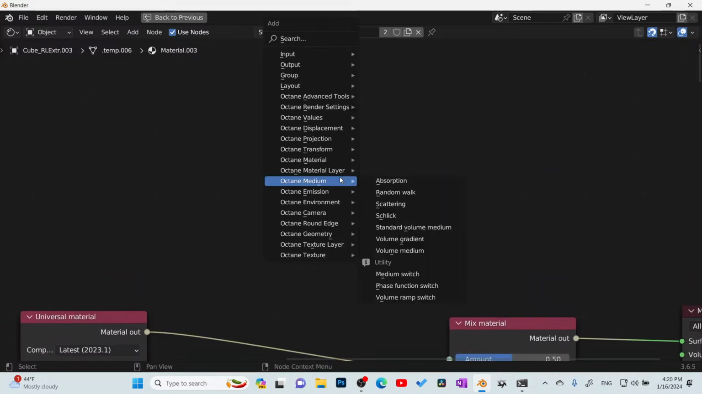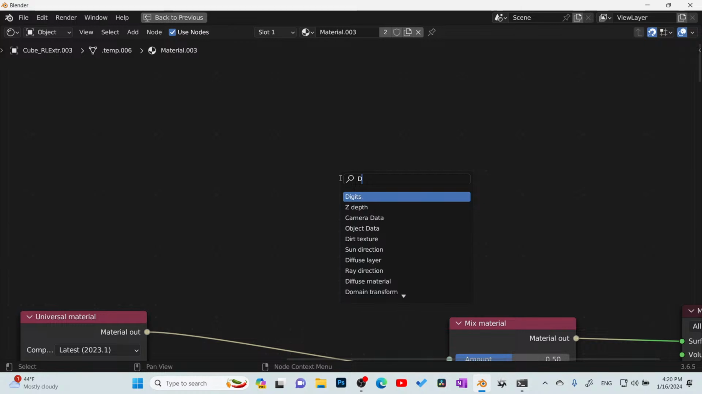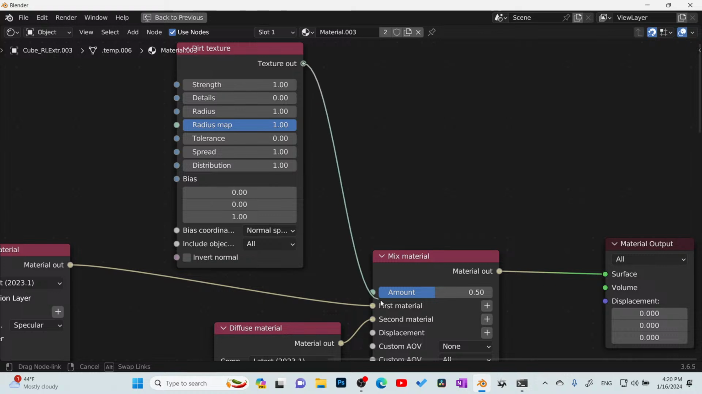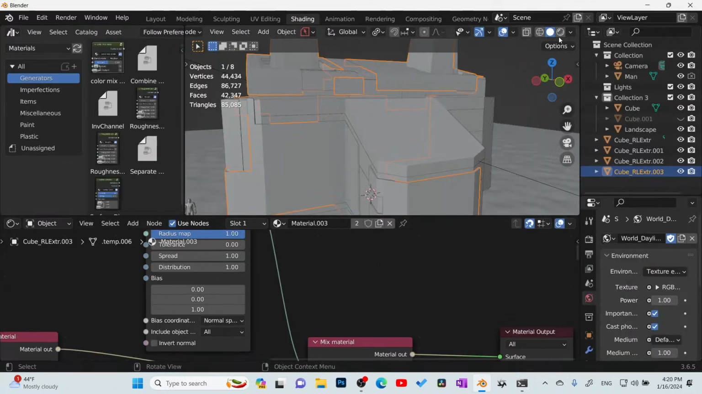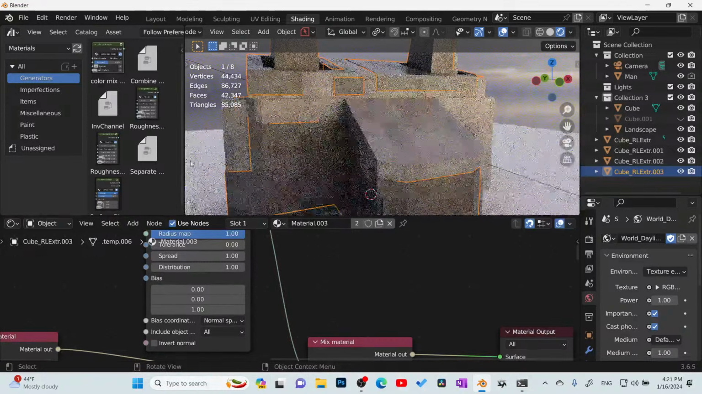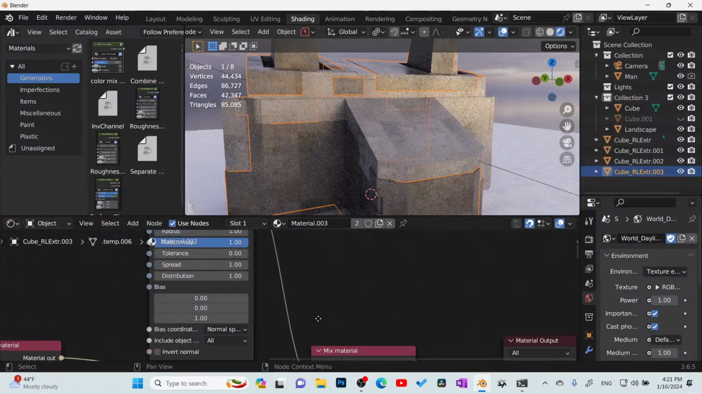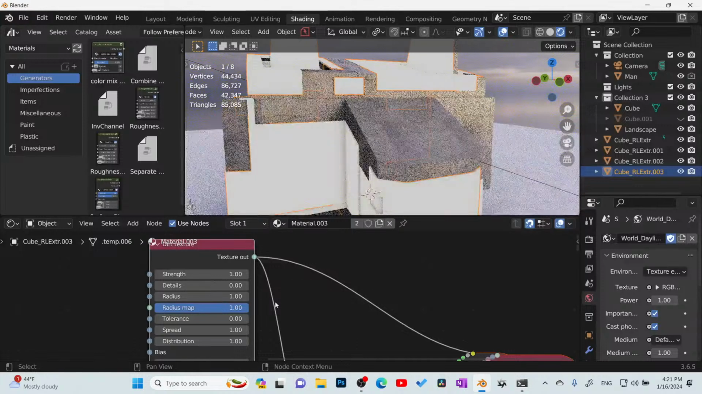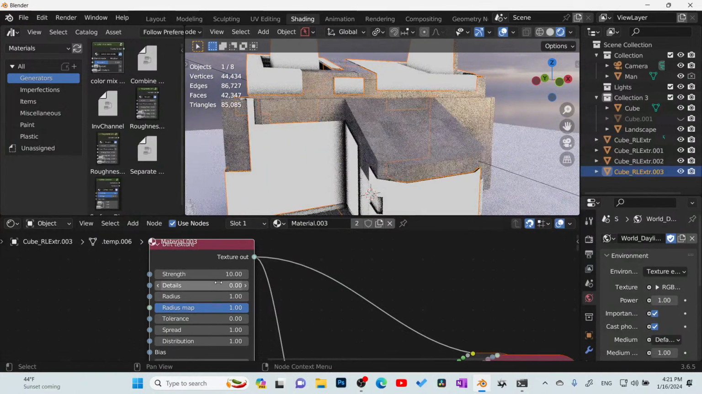And then I'm going to come up here, Shift S. I'm going to type in dirt node. We should see dirt texture. Dump that dirt texture into the mix. Jump back out. Fire up the render. And what we want to see, if I press on the node Wrangler here, we can see what this is going to do. If I go to strength 10, we can see we're adding a little bit of dirt right there in the corners.